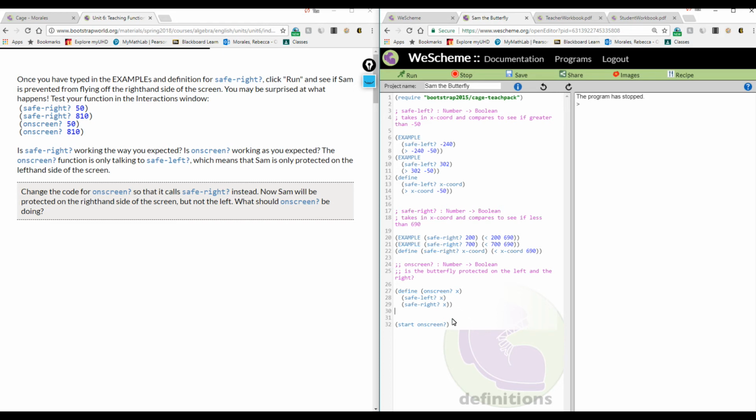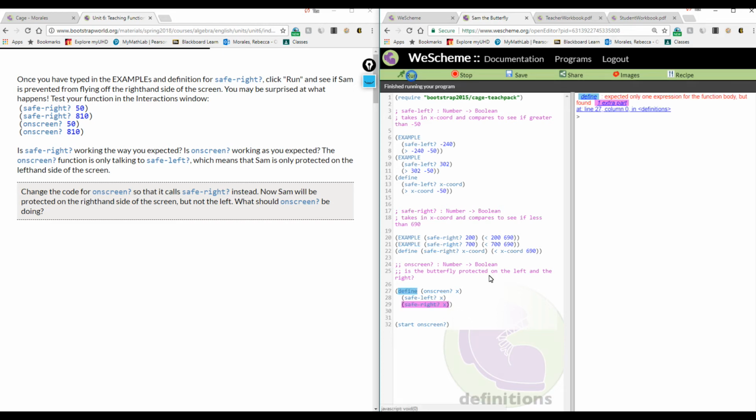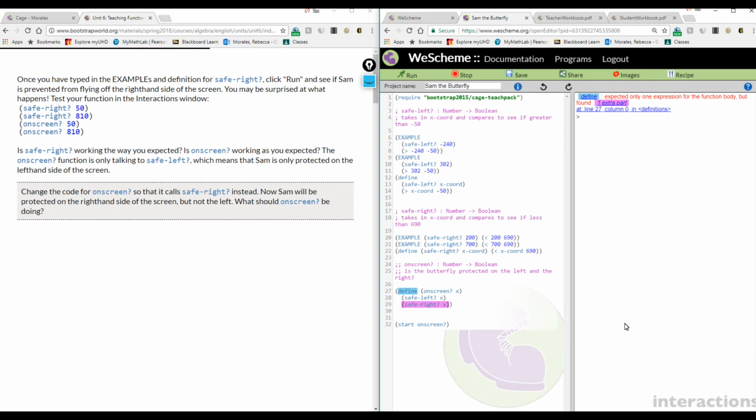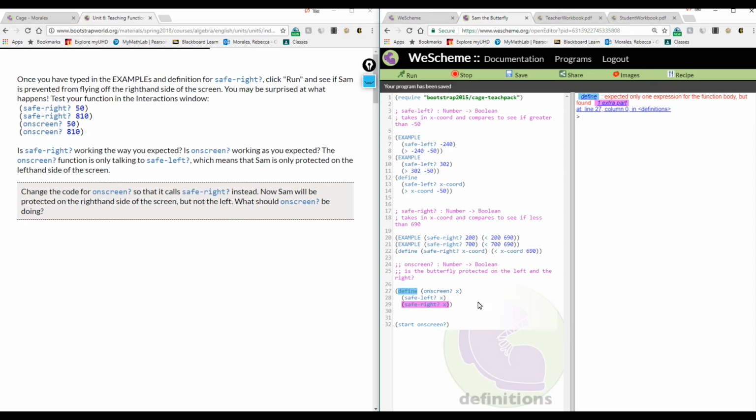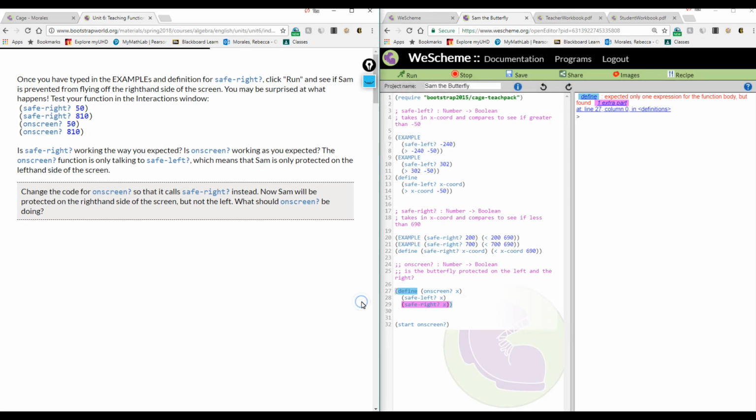Have it work for safe left and safe right. And let's see if that works. Expected only one, but found one extra part. So that's not enough. So let me move on to the next screen.